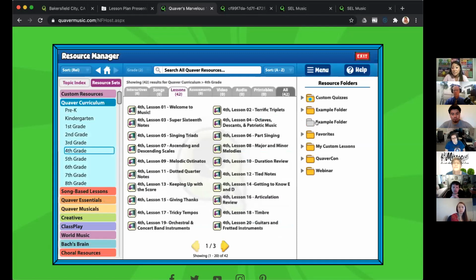So now I have this example folder. It is grayed out because I have not dragged in anything yet to customize. If I wanted to customize this lesson 3, Super 16th notes, all I would have to do is click and drag it over. And so now when I open this up, I have my lesson here. All you're doing is making a carbon copy when you click and drag it over. So if you edit any pieces of this, the original will always remain the same.